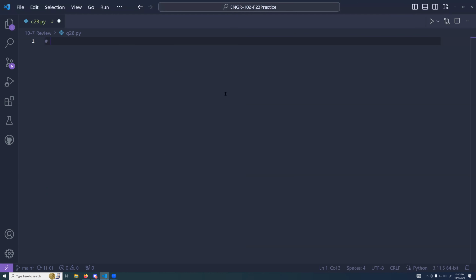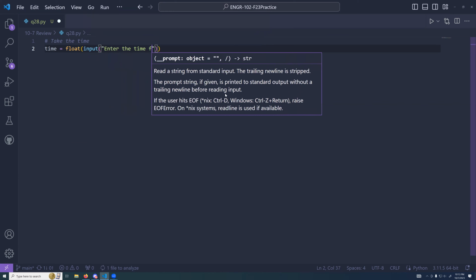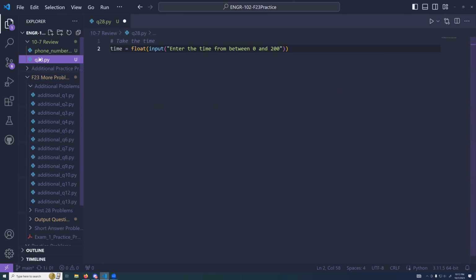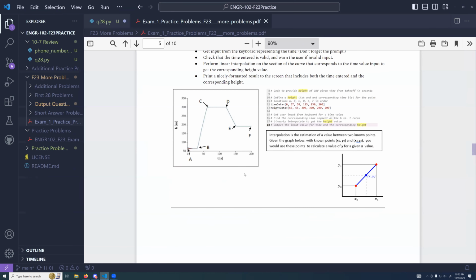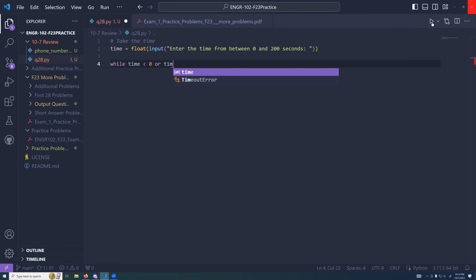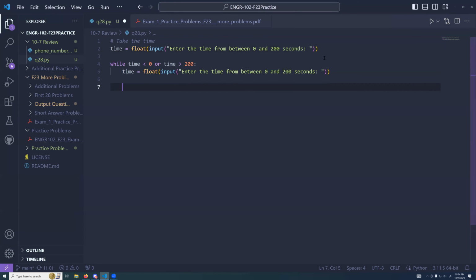Right, comments. We love our comments. Input, right? So take the time. So time equals float input, enter the time from between 0 and 200. Specifically say it's in seconds. Okay. Right. And then do a while loop while time's less than 0 or time's greater than 200, we keep asking. Control C, Control V.